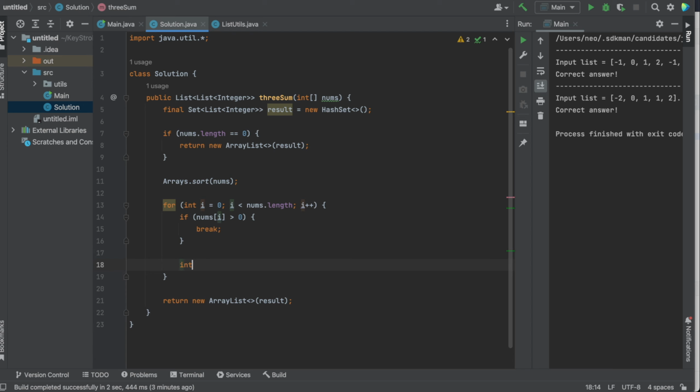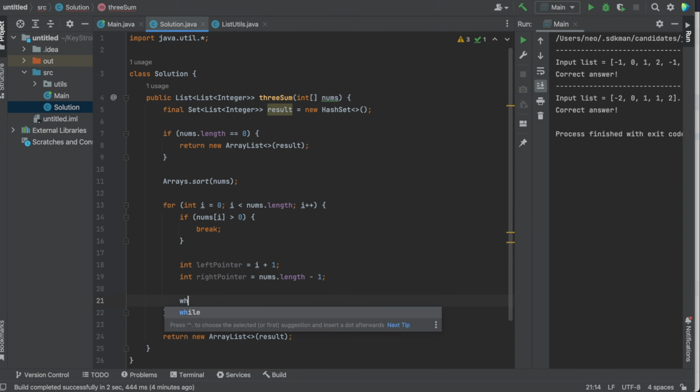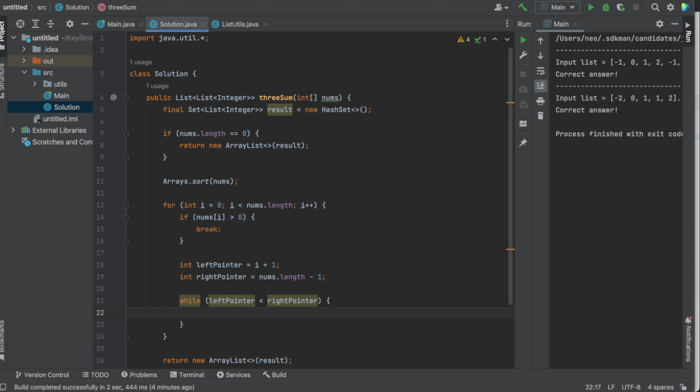Otherwise, let's initialize a left pointer, which will point to the next index, and then we'll initialize a right pointer that will point towards the end of the array. Now let's run a while loop until our left pointer is smaller than the right pointer. Otherwise, they'll just cross each other and start working on the same numbers again that we have already worked on.